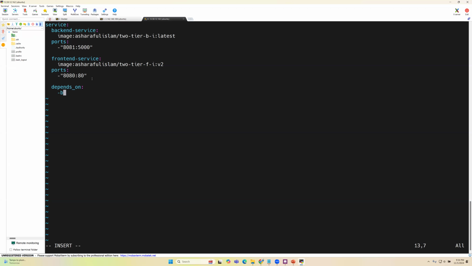The depends on should always be the backend service. So the way I put the default, mostly our content is not going to work because all the tools will be inside the backend services. So that's how our content should be working. So I keep this one, depend on.